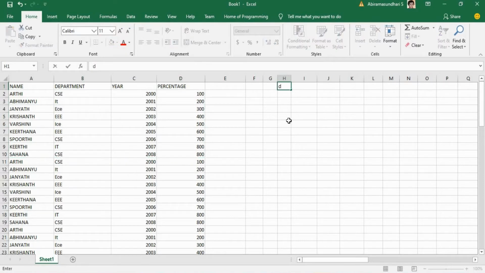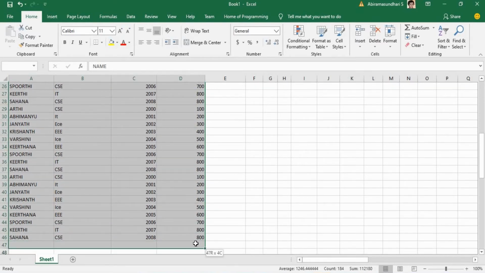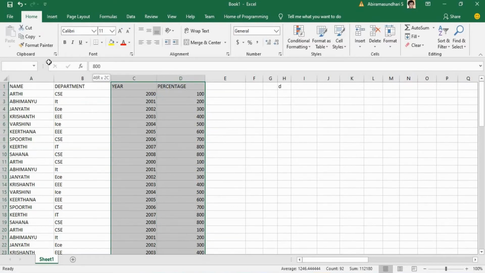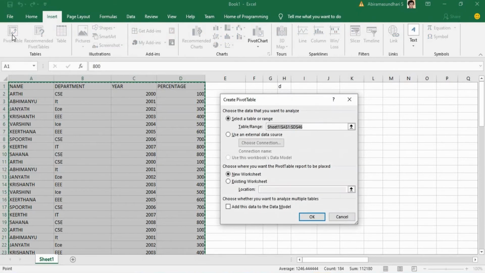Press Ctrl+D to unselect it. Now I am going to select this set of records and, inside the Insert menu, click PivotTable. When you click on PivotTable, the Create PivotTable dialog box opens, which asks you two questions: the range for creating your pivot table and the location for creating it. Here we have selected the range for creating our pivot table, which is A1 to D46.